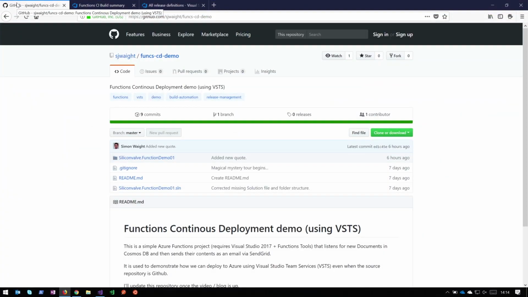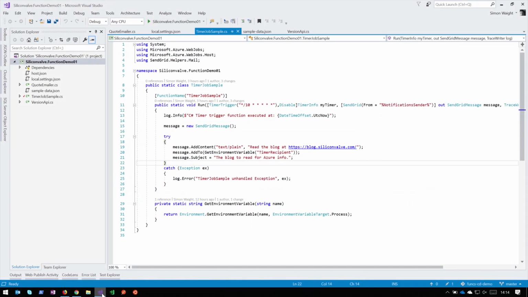Continuous integration build. So I've got Visual Studio down on my machine, everyone's favorite developer tool. Excellent. What I've done with this particular piece of code is I have a timer function here. So a timer function is just a function that can run at a particular period in time. So it uses a cron style of definition. So this one will run every 10 seconds. Yep. I've made some changes to this code.